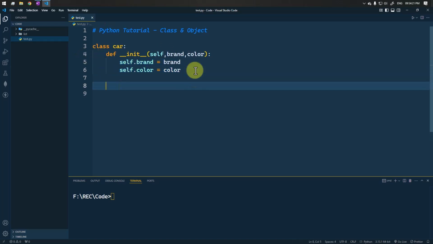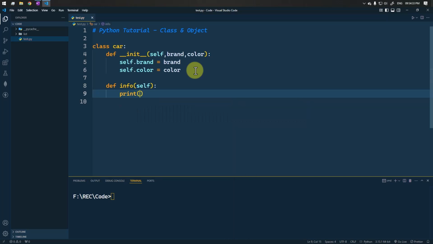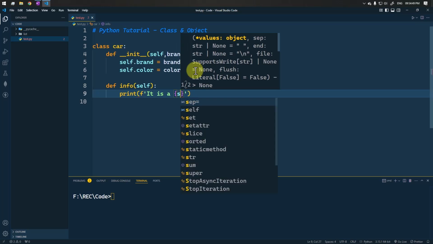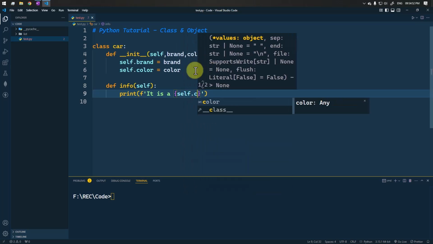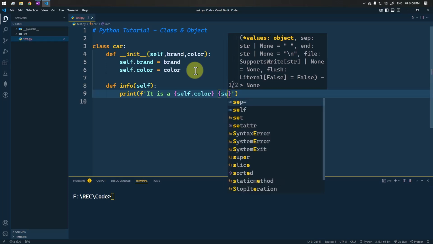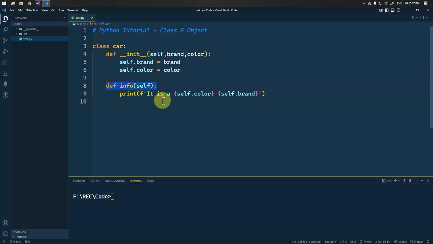Now we have to define the functions or methods. So here we have the method info. Here we're basically going to print "it is" and then the color of the car, so self.color. So we're gonna print the color, and then we're gonna print the brand, so self.brand. Whenever we call the info method, it will print "it is" and then the color of the car and then the brand of the car. So we are done with defining the class, which is a template.